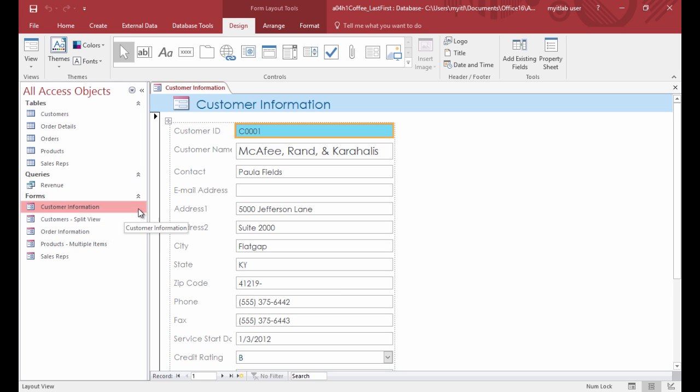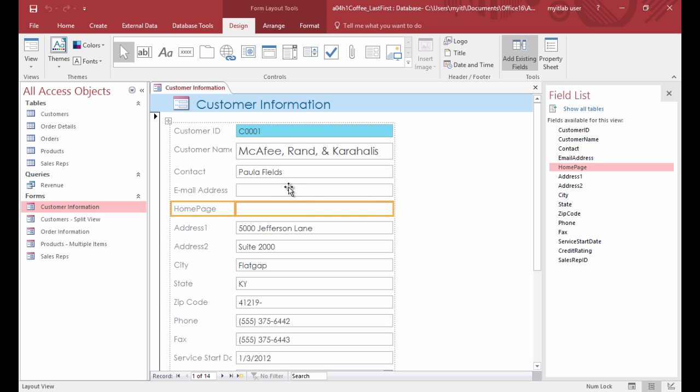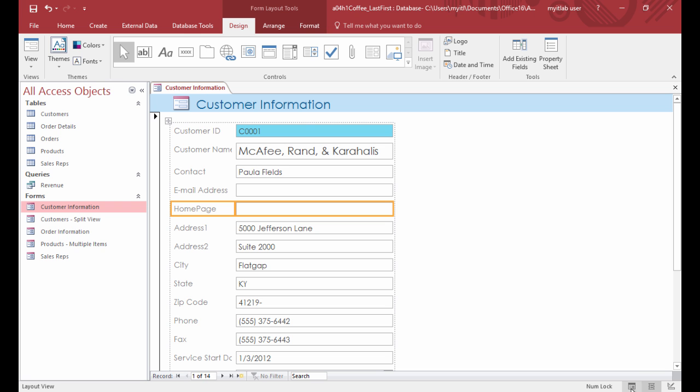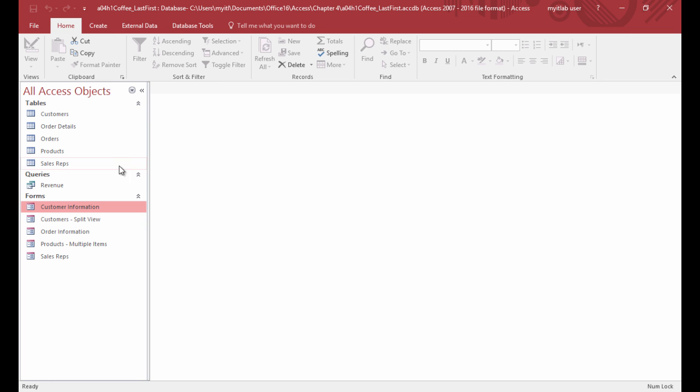You can add the new homepage field to the form, so the form allows users to enter the website information. You enter a customer's homepage using the form. Forms can be created based on queries.